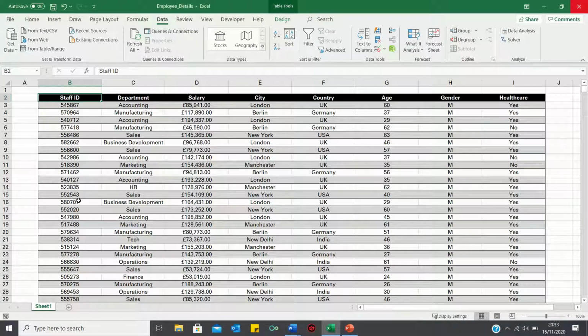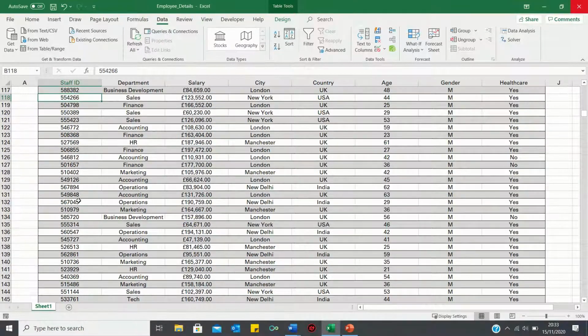When you open the file, you'll see this dataset here, which contains the fictitious details of a bunch of staff members at an imaginary company. It consists of 8 columns and almost 1,000 rows.